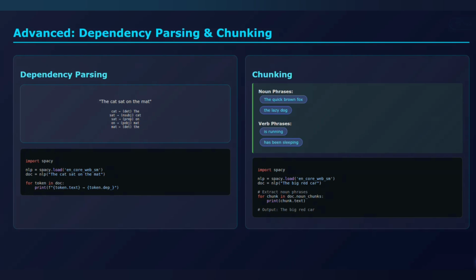Dependency parsing creates a tree structure showing all these relationships. Look at this beautiful visualization. We can see exactly how each word relates to others. Cat is the subject of sat, mat is modified by the, and so on. spaCy makes this accessible too. This kind of deep syntactic understanding is used in machine translation, question answering, and text summarization.